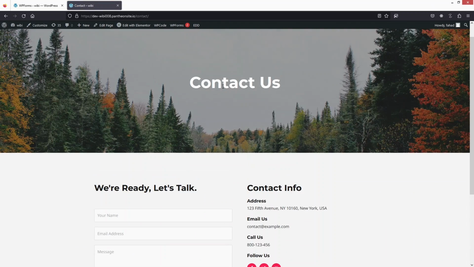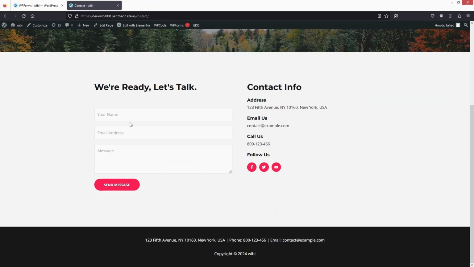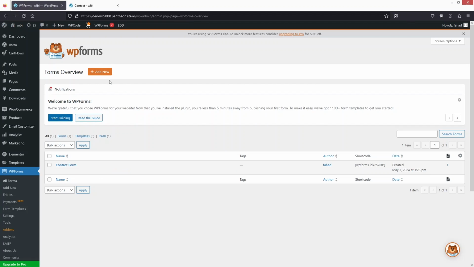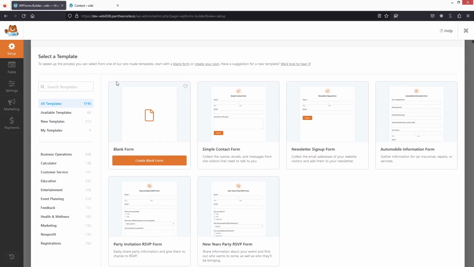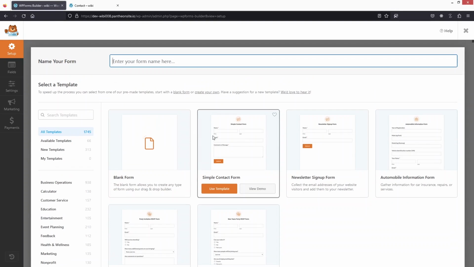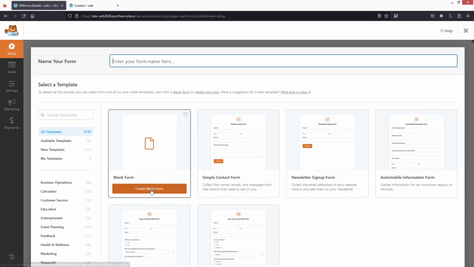In the contact us form that is on our website, we have these three things: the name, email address, and the message. So I would like to create something like this with our WP forms. So let's go back and click on add new form. Here you can see that we have a lot of different templates, but I'm going to start here with the blank form. So let's click on create a blank form.